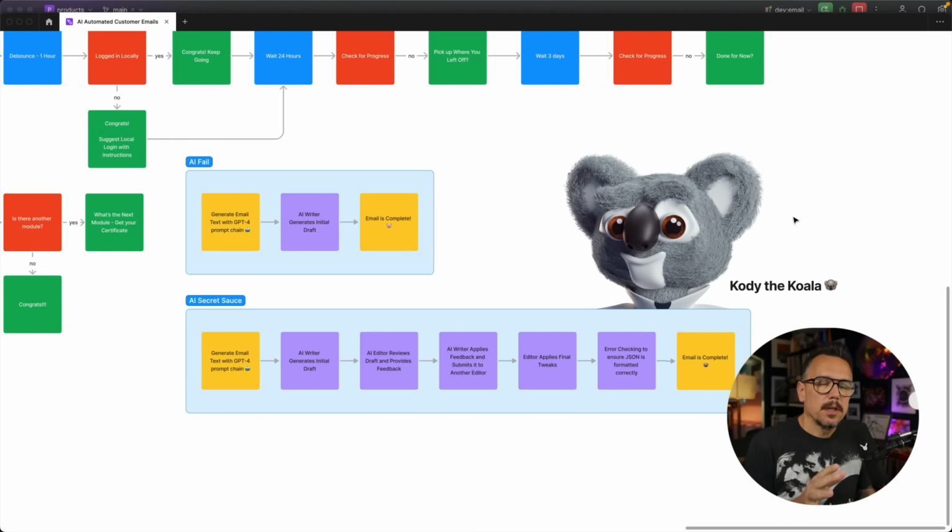Before we take a look at that function that has the steps that generate the actual email text, here are two different ways you can think about this. One, which I've labeled AI fail here, is you send the event, you ask GPT to generate your email text. You have a single prompt. The AI writer generates the draft from that prompt. The email is complete.